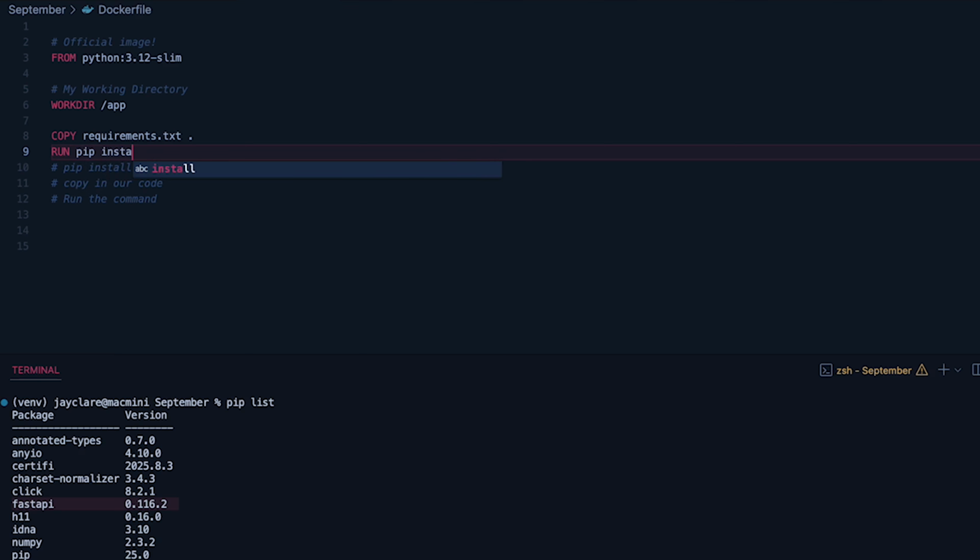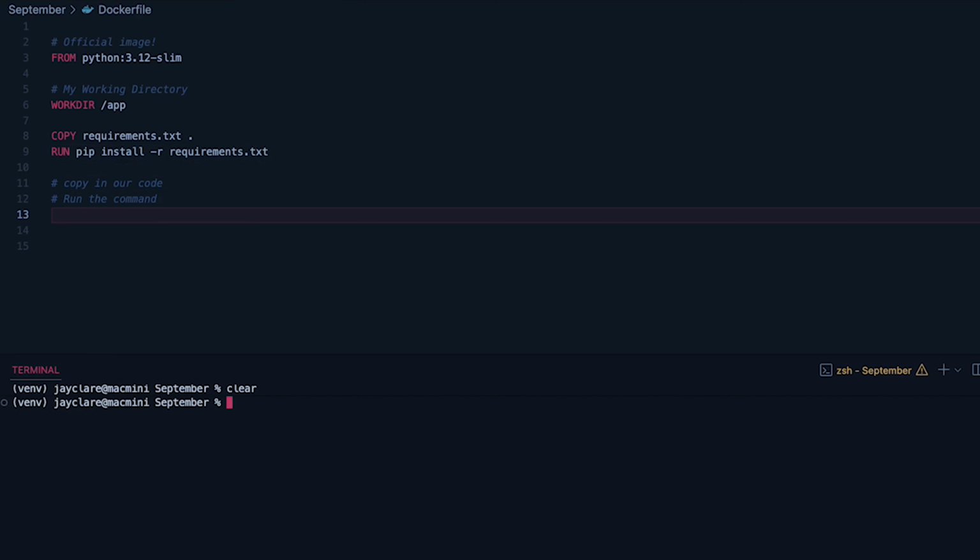So we'll run pip install -r and it's going to be requirements.txt. Okay, that's the pip install done. And in fact, let's just run that here just for a second. So if we do docker build, we'll do -t, we want to tag it as something. So we'll do fastapi-test:latest, and then a dot.